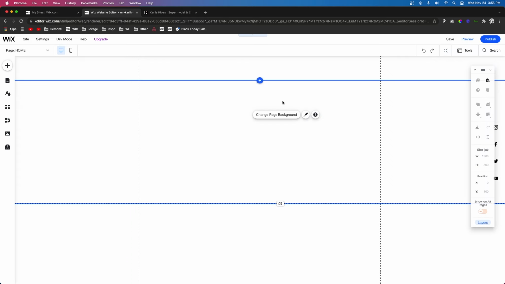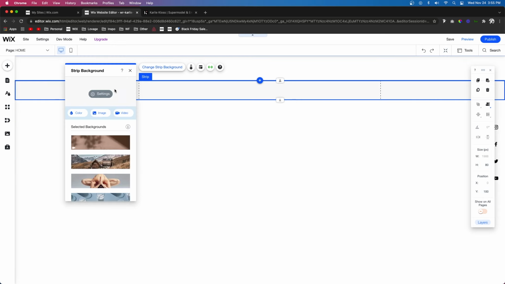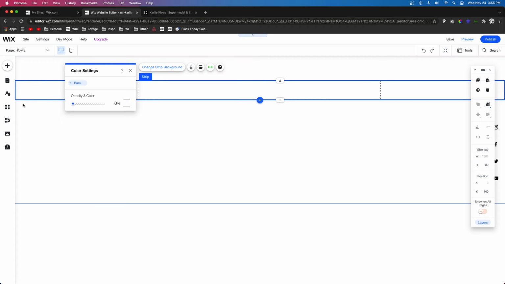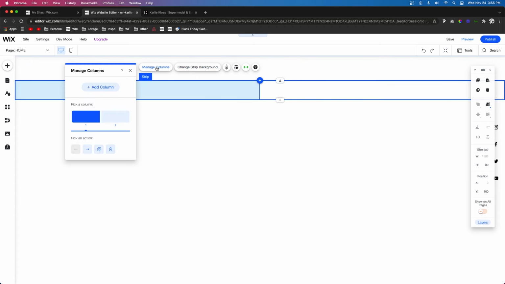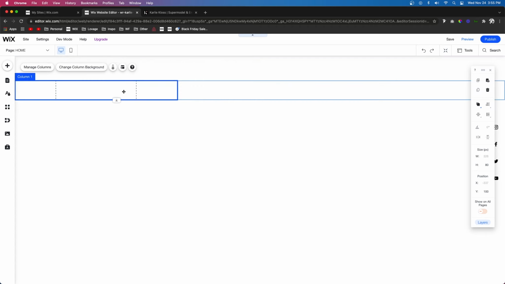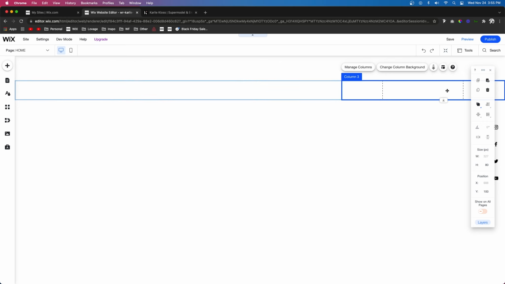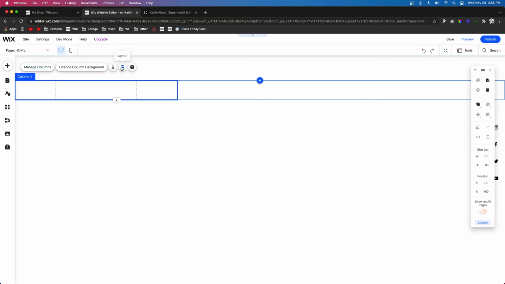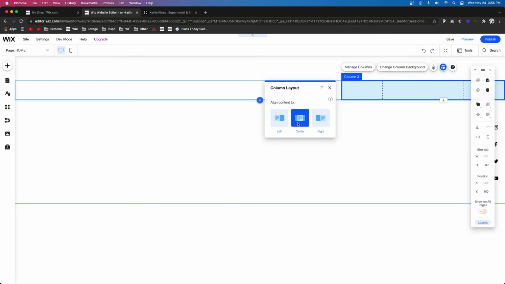So the first thing I want to do is I just want to add a strip, okay? We're going to go ahead and make the height of the strip 80 pixels. And let's go ahead and remove the background color completely. Next, we're going to go into layout, add a column. Then we're going to go into manage columns and add a third column. Now we have space for the logo, for the hamburger menu, and the button. However, for this left column, we want to align it to the left. And for this right column, we want to align it to the right.